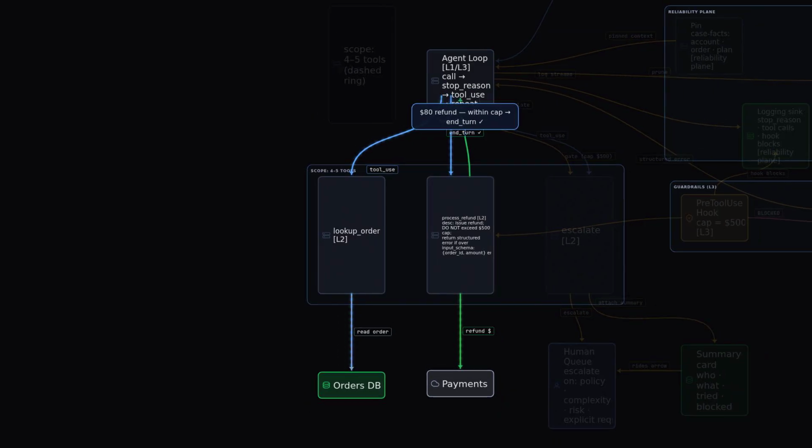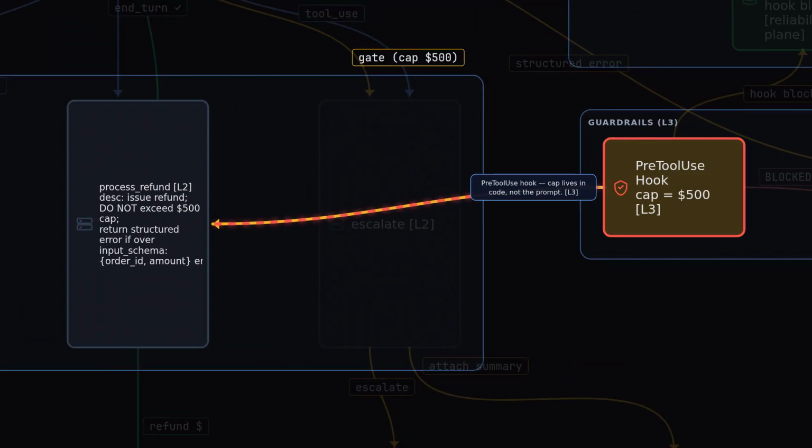$80 refund. The loop calls lookup order, then process refund within the cap, money moves, end turn, green check. When the model cooperates, the loop just works. We drop a pre-tool use hook on the path into process refund, cap $500, enforced in code. The policy does not live in the prompt. It lives where it cannot be argued with.